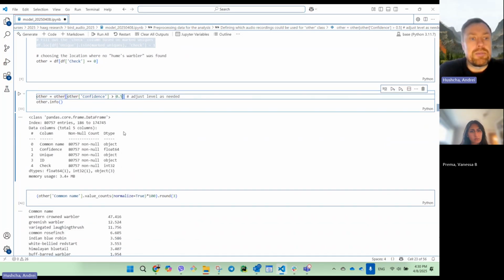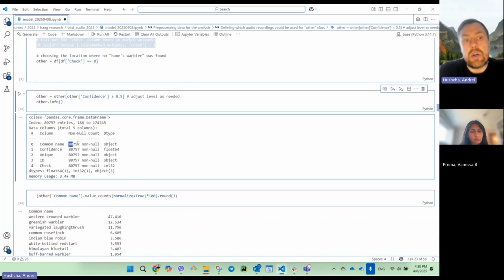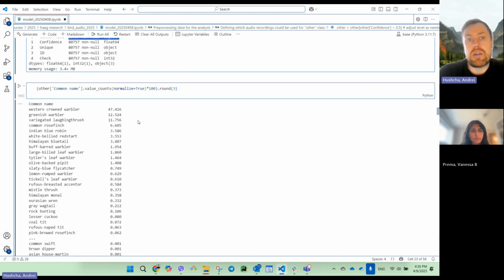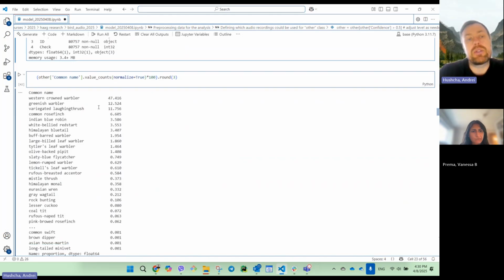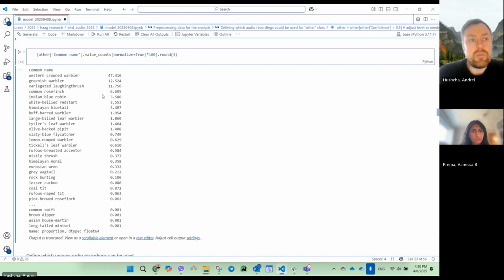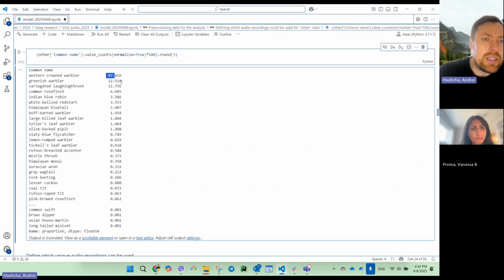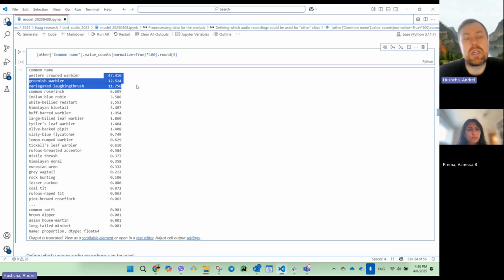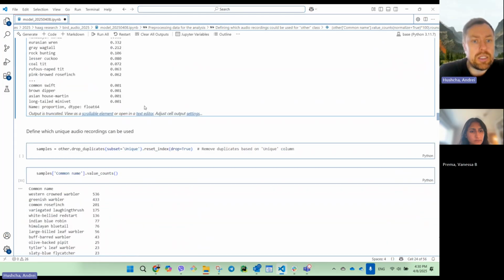Then we have 80,000 rows, 80,000 observations that have no Hume's Warbler at all. Those are all the birds. I wanted to get an idea of the percentage of each bird. We see that almost, let's say, 60% of all species are just three of them. That's a lot. Right.